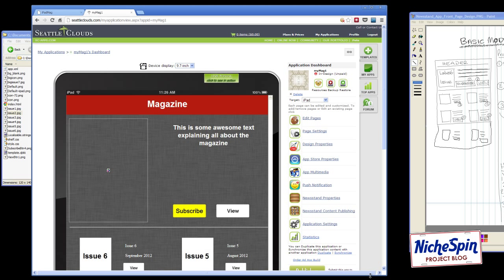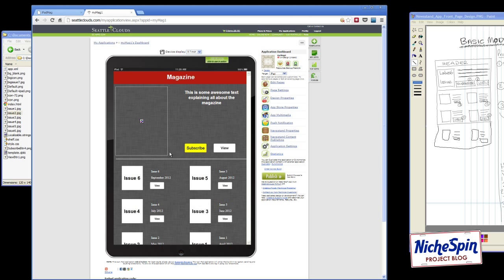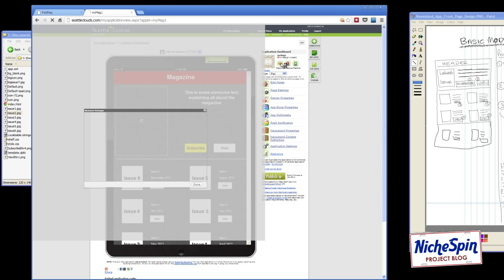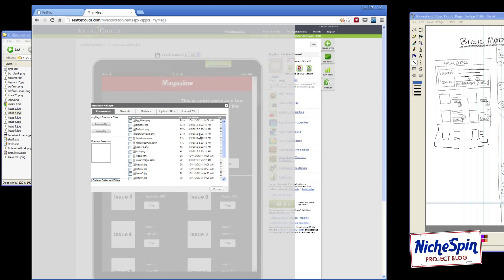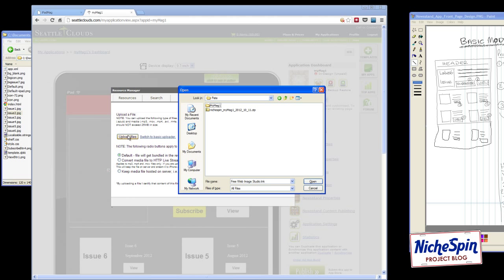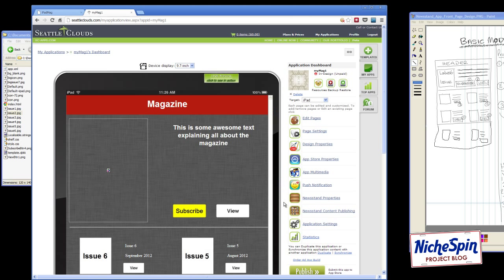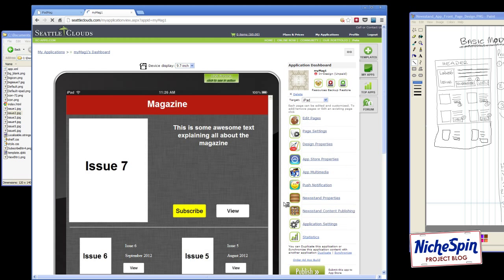Let me make it as big as we can get, and then I'll zoom out. So that's supposed to be a representation of how it will look on the iPad. Now we have this missing here, so I guess I just missed out one file. Zoom back in. So upload, and we'll choose, where was it? Big Issue 7. That's the one. Let's do a refresh. There's our Big Issue 7.